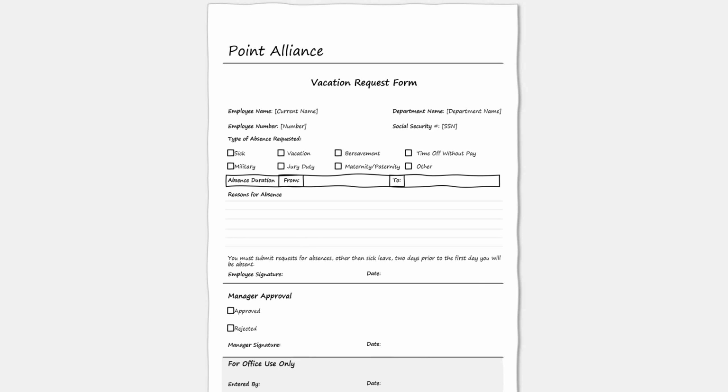And then the type of absence requested, as well as from what time to what time and what are the reasons for your absence. And then usually these forms will have something like the employee needs to sign the form, and then they need to send it to the manager to approve it. The manager needs to sign it, and then usually the office internally, whoever handles the vacation request form, might have some additional information, like for example, where they entered it, when they entered it, and things like that.